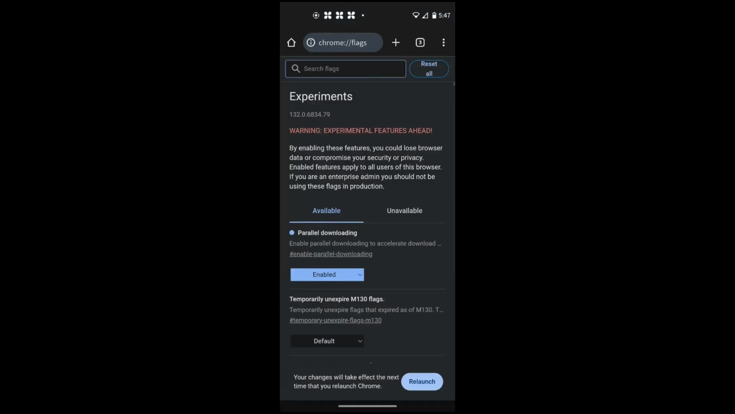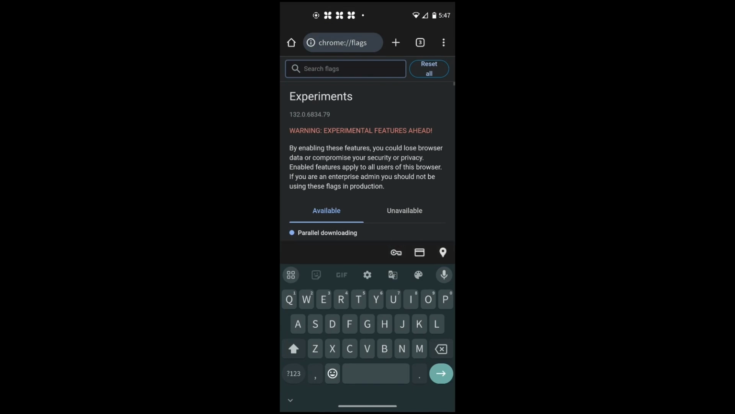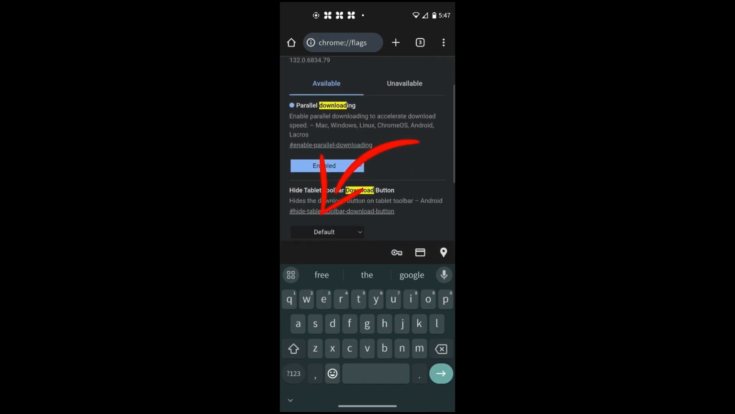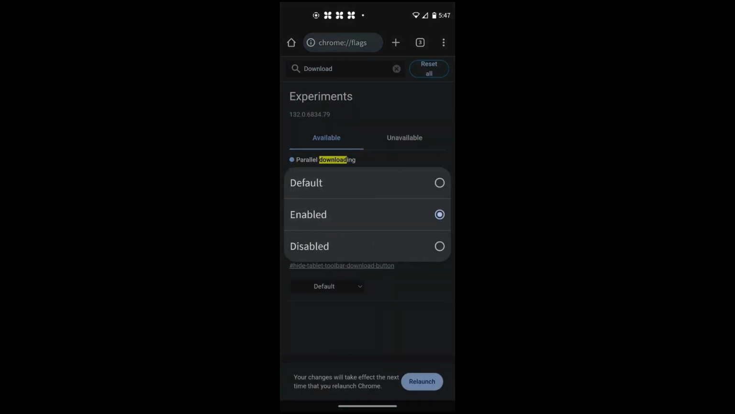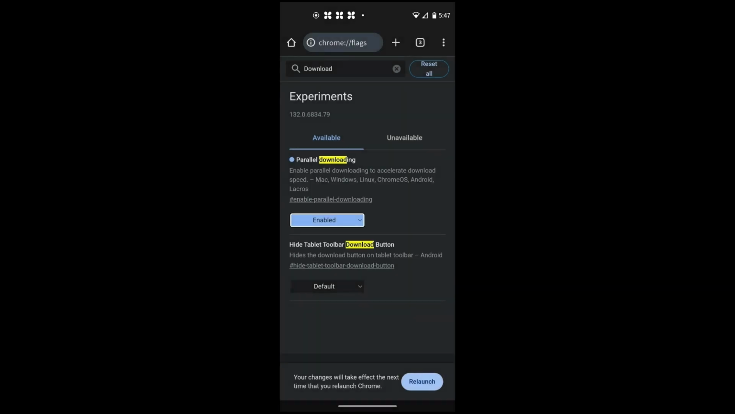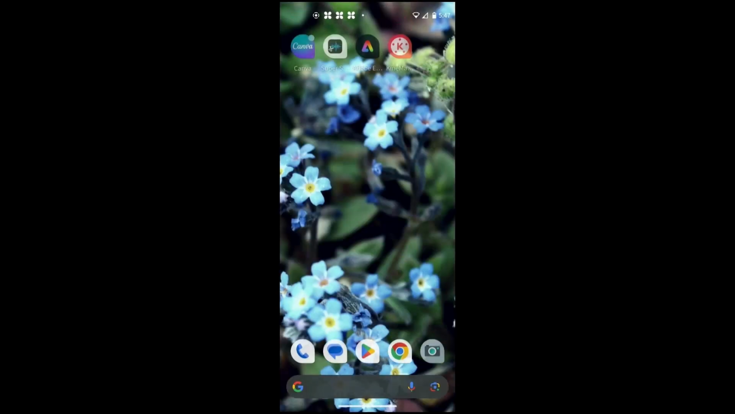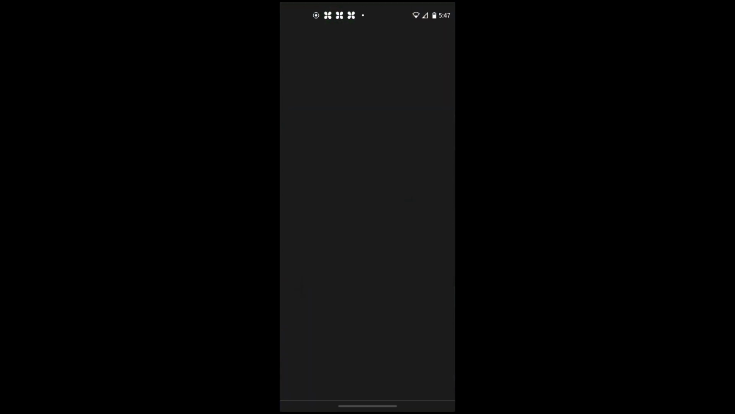After it opens, search for download on the top side and go down to day, and whatever is written as default, enable that. Click below on the rails. You can see your download speed, it will be better than before.